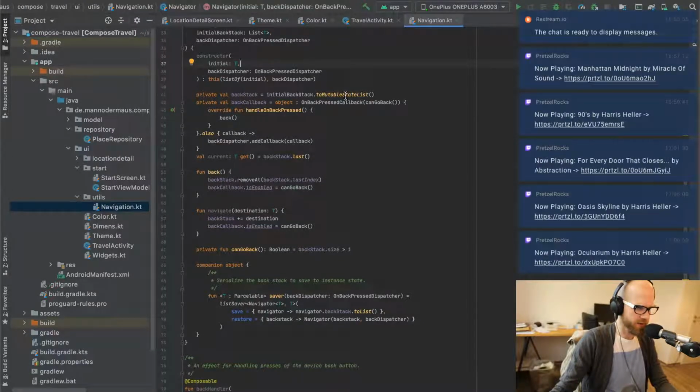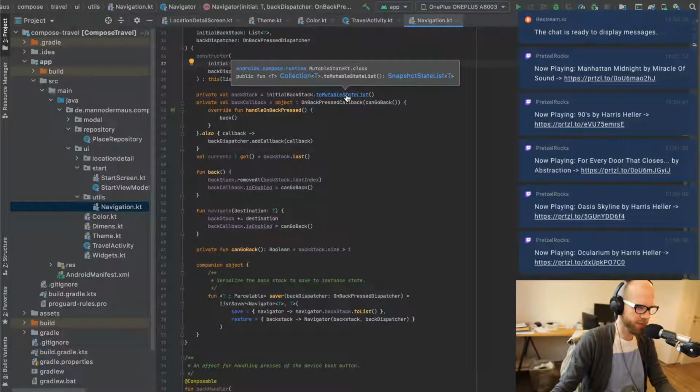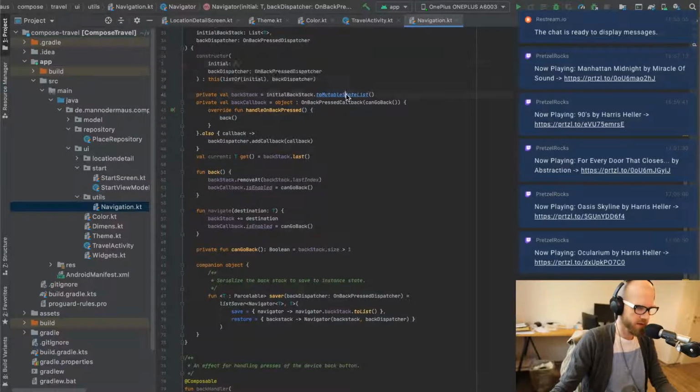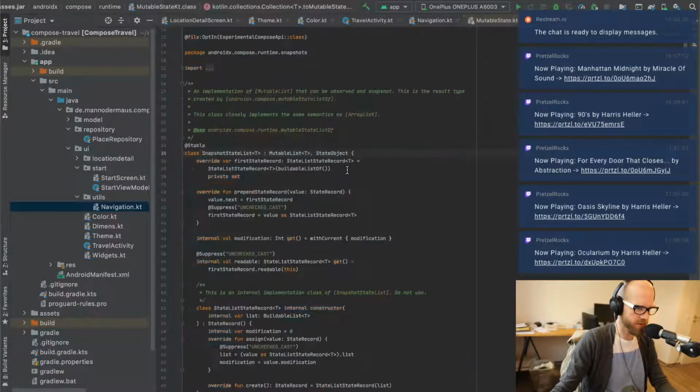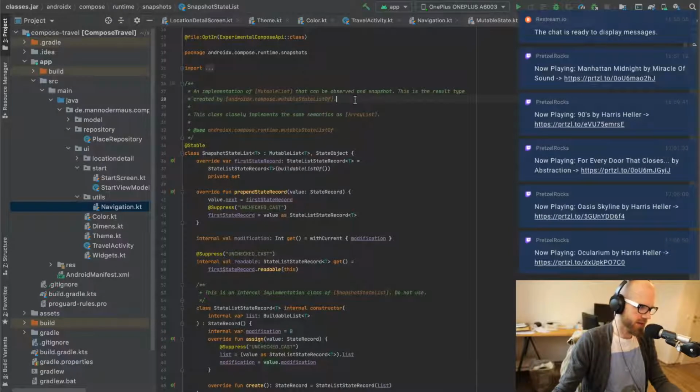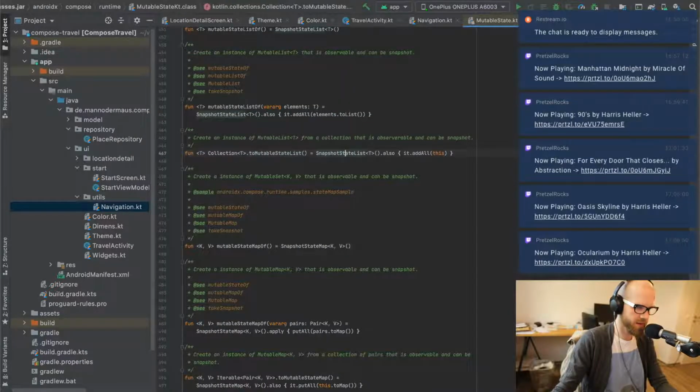All right, and then they literally have a list of what's a snapshot state list. So I guess that's a composable term. An implementation of mutable lists that can be observed and snapshot. This is the result type created by mutableStateListOf. Okay, I guess this is kind of a list that keeps its state and is auto-updating, because I think a snapshot is kind of like this auto-updating thing.